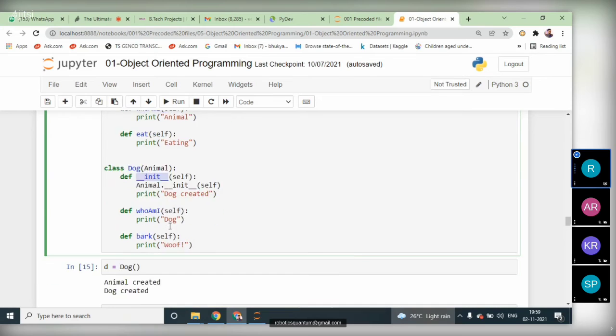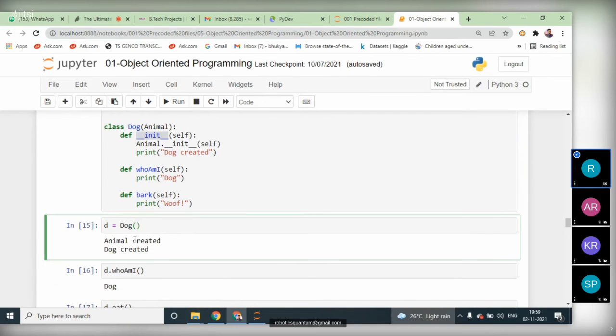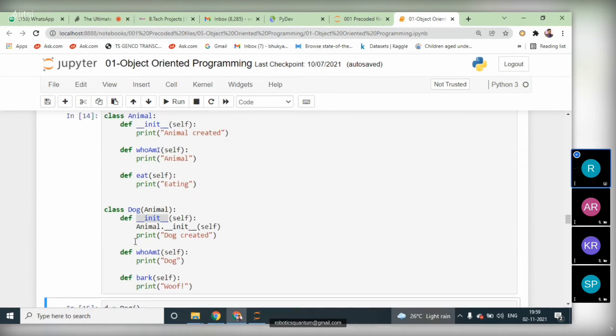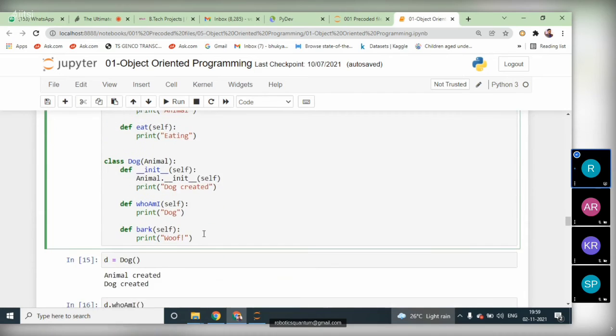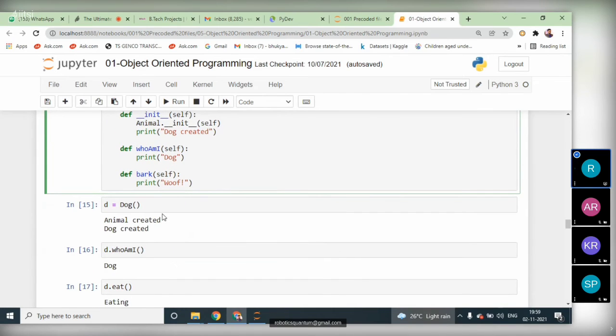Okay, so now we are going to call it. When we call it, see, animal is created and dog is created. The animal created message is inside of the parent class constructor. That information we have in the parent class constructor. So that's why, when we create an object reference, it will be automatically created.